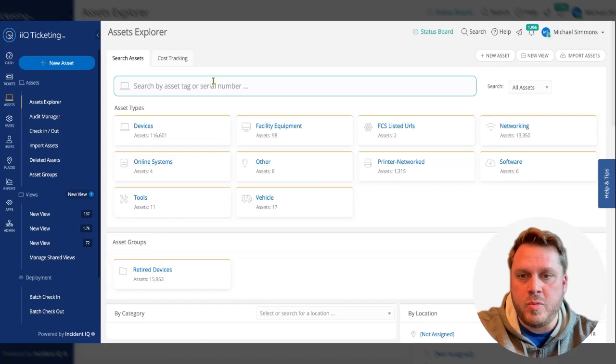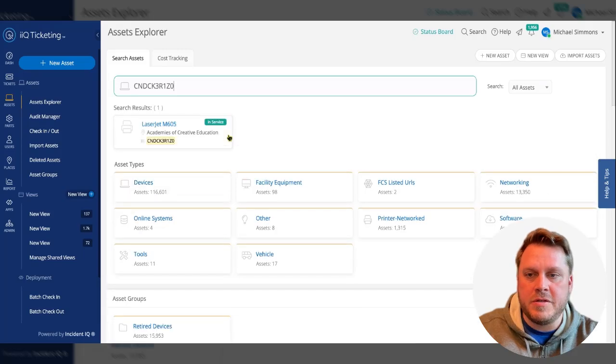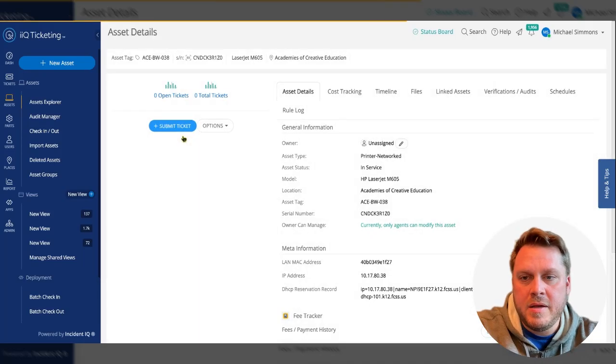So we'll do an Asset Explorer, and you're going to type in the serial number, do a search, and it's going to pull up right here. If you look right here, we've got an HP LaserJet M605. That's a pretty common printer, and it's located at the ACE building, and it has an asset tag right here and the serial number.